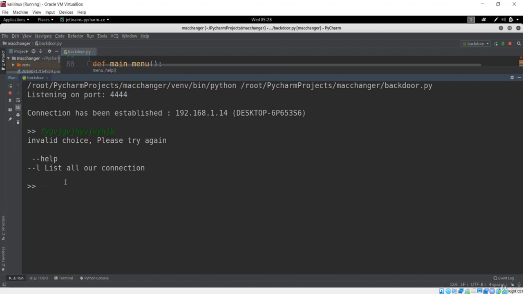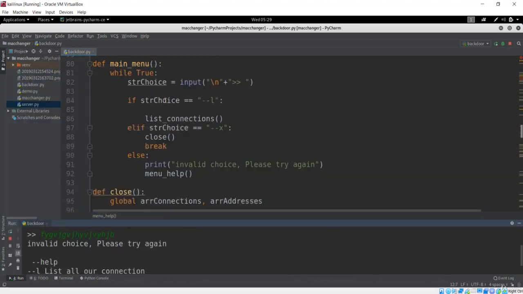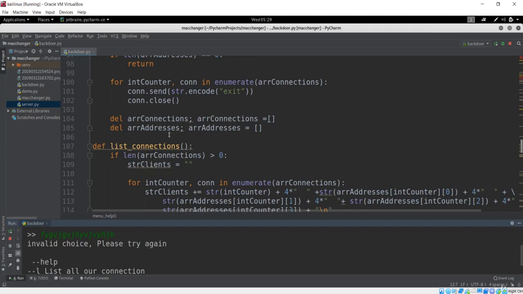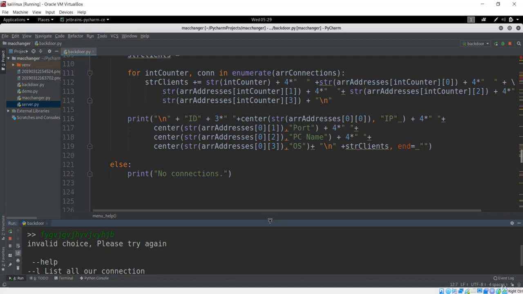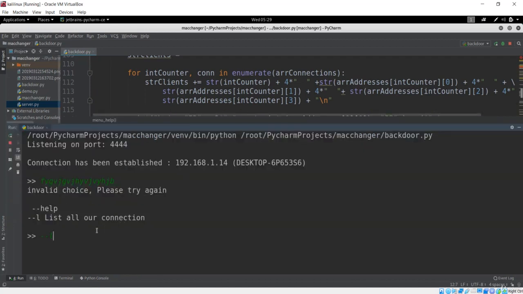Let me see that now we have to run this L command. If I just go back, you can see in this main menu, if the string choice that is entered by the user is L, then it will just list the connection. That means we have to call now the list connection, that is this method. We have taken a whole lot of time to explain this list connection method, and basically this will give your IP address, port name, PC name, OS name. So let's see if this works or not. Let's type L, and let me just hit enter.